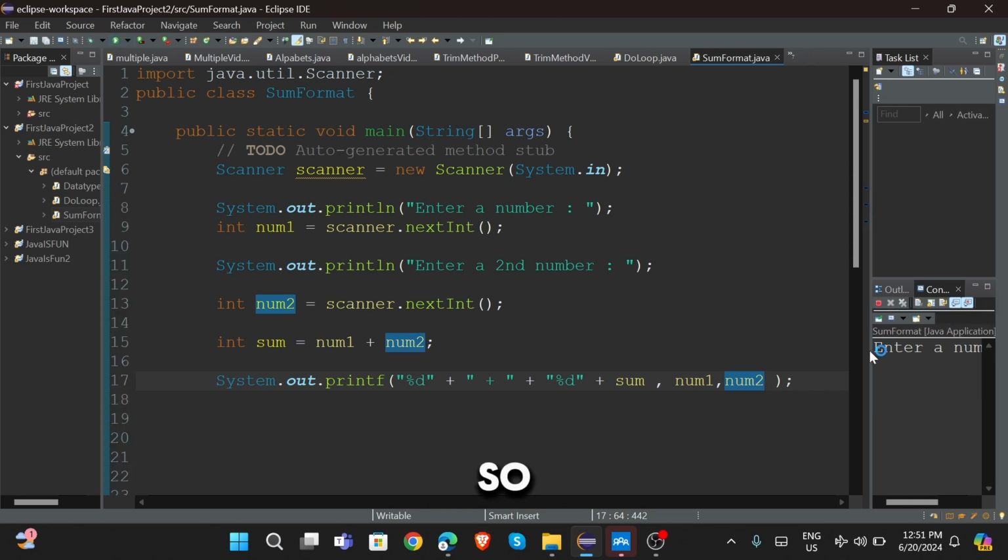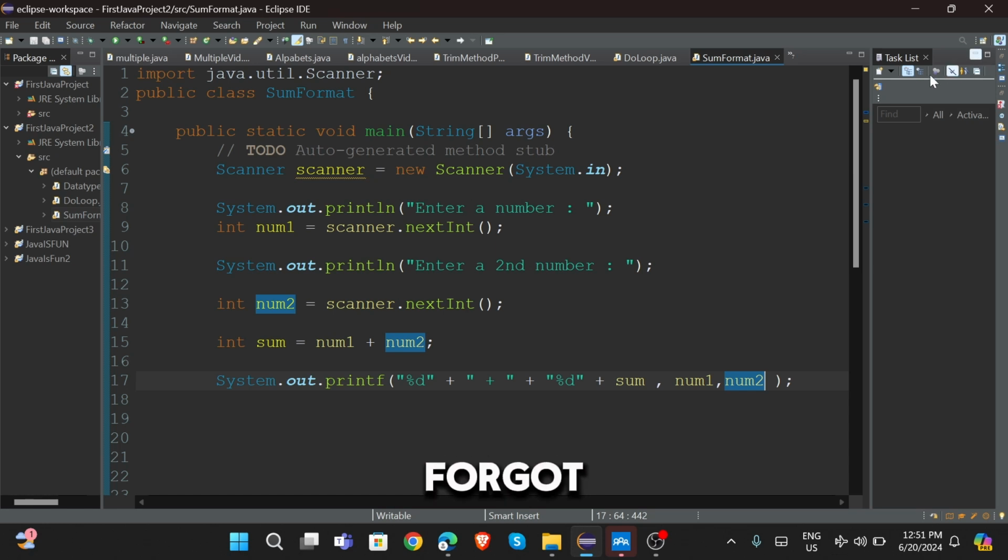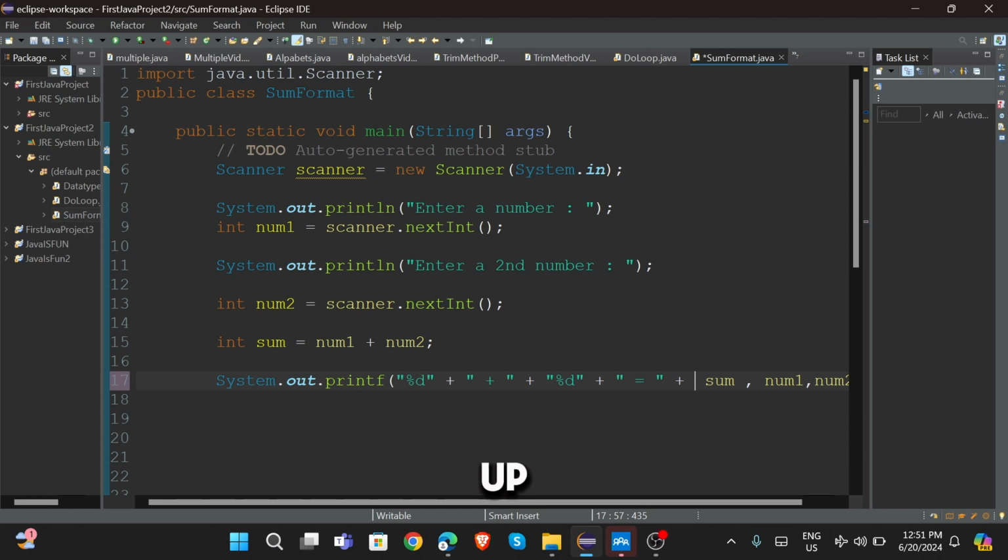Okay, maximize. So now let's write enter a number. For example, we're gonna write 50. Now 50. Now let's see if the result is gonna give us 50 plus 50 is equal to 100. So let's click on it, and as you can see, it gave 50 plus 50 100. But I forgot to add the equal sign here. Alright, so the equal sign, and then we're gonna do plus sum.